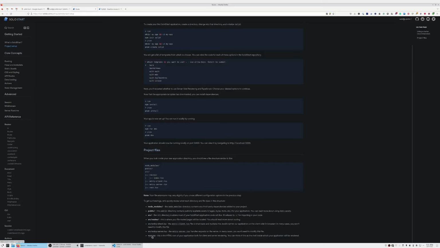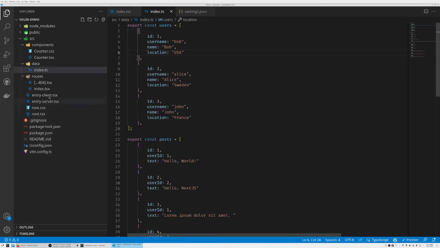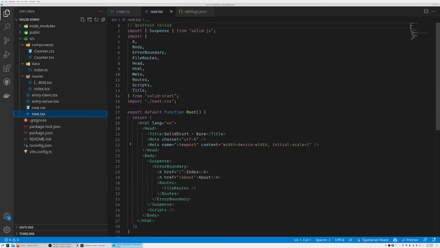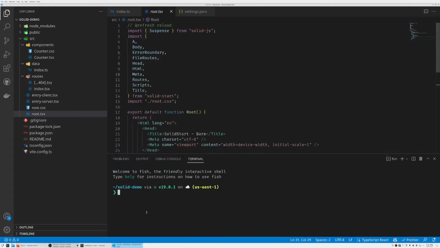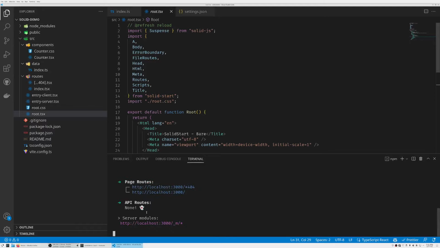So as I said, root.txt is the HTML root of your application, both for client and server rendering. Let's open this up and see what is there. You have your basic HTML structure, and I believe this file routes is what loads the routes. Let's start it and see what happens. So I'll run npm run dev, and it opens.